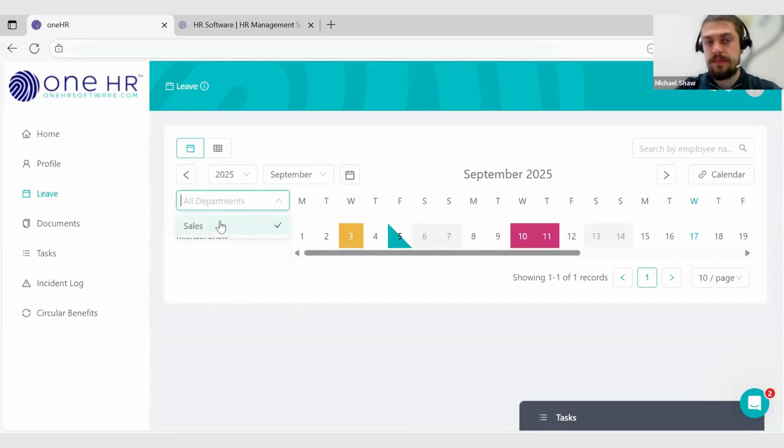And obviously here, if you are in multiple departments, you'll be able to filter as well. So from this calendar, you'll be able to see what leave has already been booked, what leave has been requested, so is booked for the future. And also you'll be able to request your leave and holidays and things like that from this area.